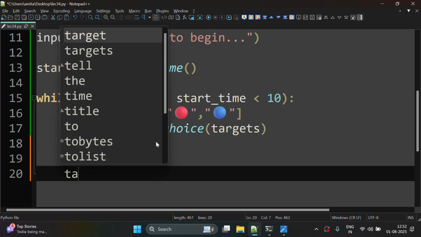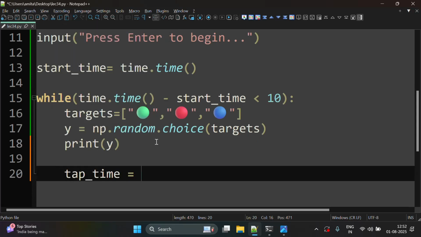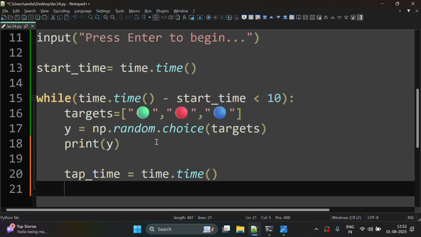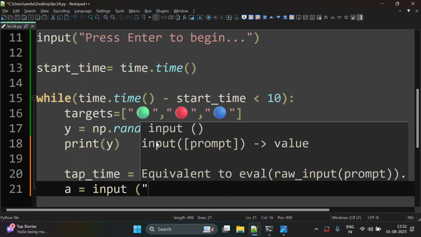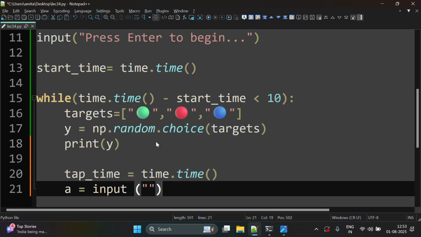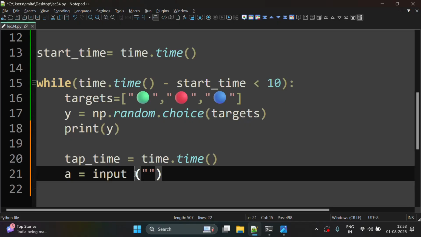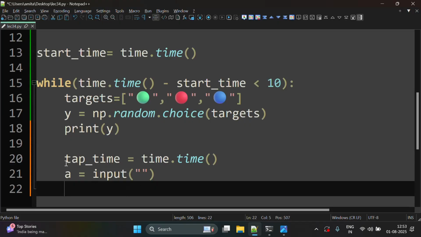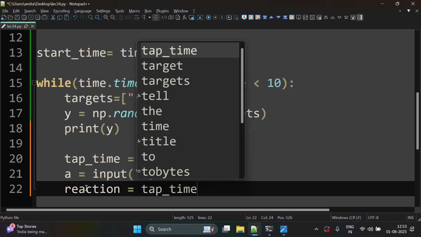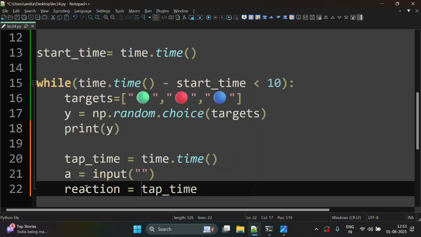Now the next thing is to see the tap time. So tap time is the time we are taking to tap the enter or any key. So whatever input we give, it just calculates that time. So a is equal to input, and before that we have taken the tap time, and after that we will just subtract this tap time from the current time. Sorry, we'll subtract the tap time from the current time. I'll just explain to you what this means.